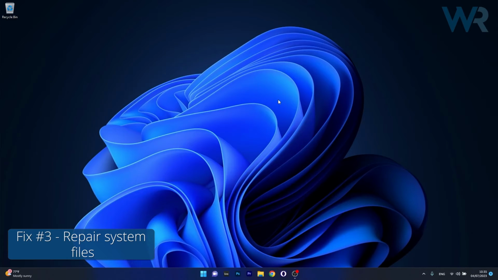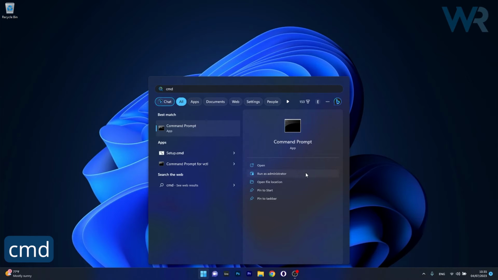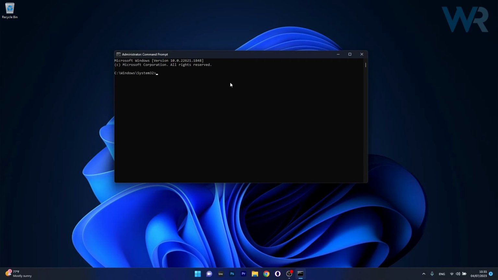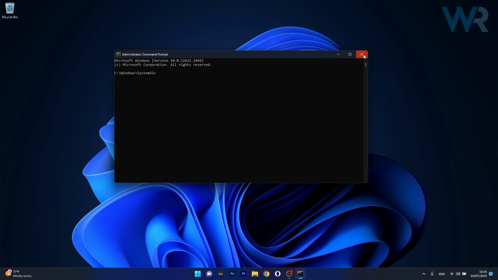Moving on, another useful solution is to repair system files. To do this, press the Windows button, then type in cmd and then run Command Prompt as an administrator. And in here in the Command Prompt, make sure to copy-paste the following commands that I posted in the description below, but copy-paste each command one by one and press enter after each command. Make sure to wait a bit because the scans can take a bit of time, and then make sure to restart your computer and check if the problem still persists.